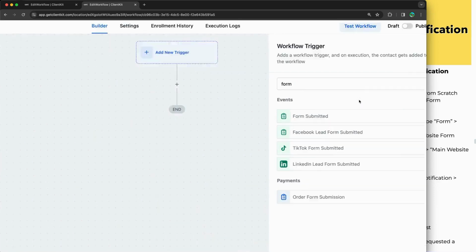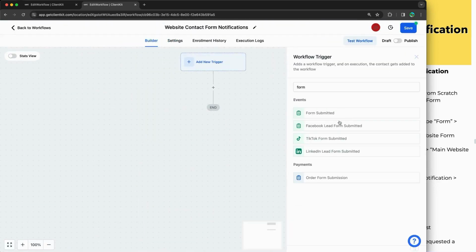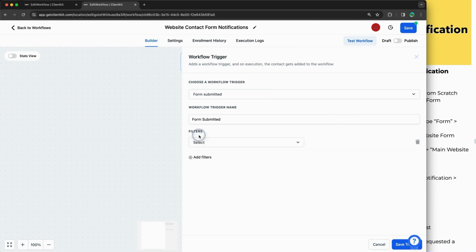Okay, can you see that right there? That's going to be the trigger: when a form is submitted. We're going to go ahead and add a filter, and the filter is that the form is... So we have to tell the automation what form needs to be submitted in order for us to trigger this entire workflow.